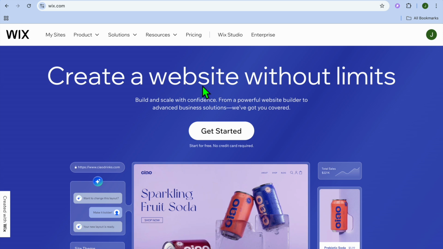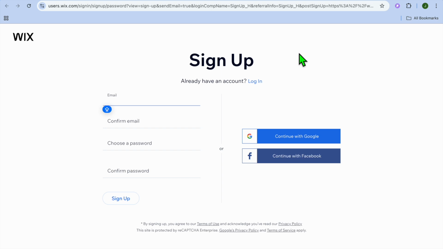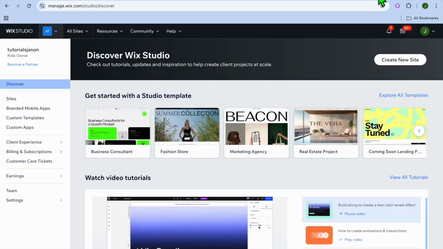So you're going to go onto wix.com and you're going to tap on get started. After doing that, you'll be redirected to the login page. From here, you'll be able to sign up using your email address. You can choose to sign up with Google or with Facebook. After you have signed up, you will be redirected to this dashboard.